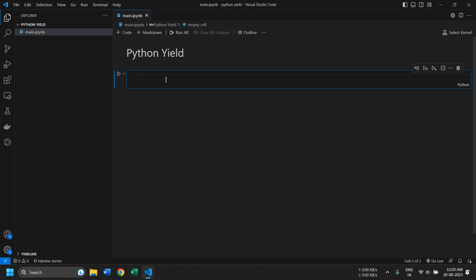In this tutorial, I'll be explaining the yield keyword that is used to create generator functions.